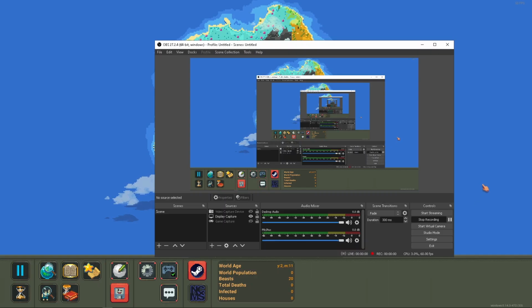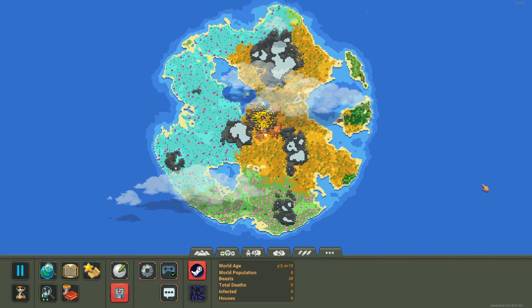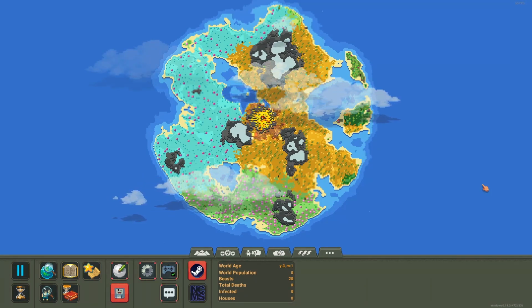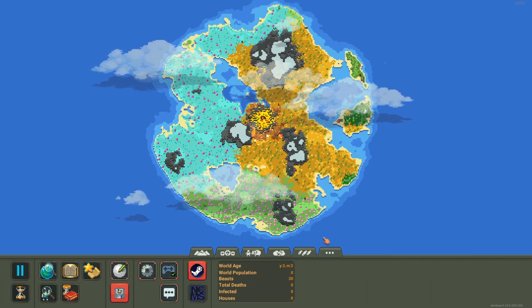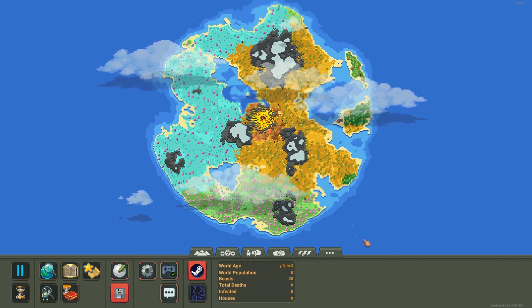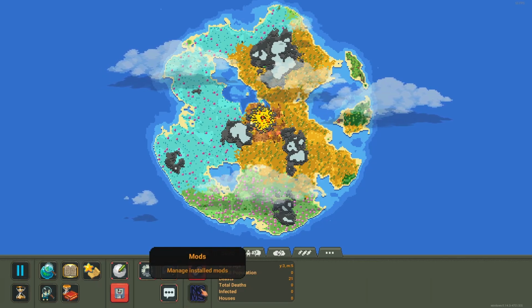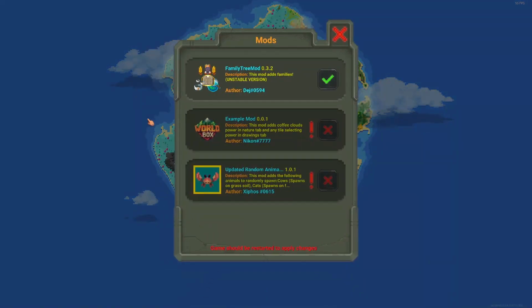Now that I restarted Worldbox, we can see if family tree mod was successfully installed in our game. To check that, we can press M, or we can click on the NCMS mods button on the main tab right here, and then we will see that family tree mod was added in the mods window. This signifies that we have successfully installed the mod. To the right, we have an option to enable or disable it.